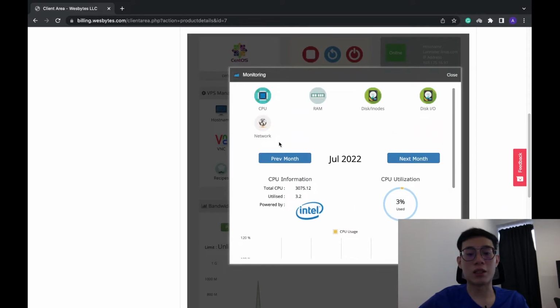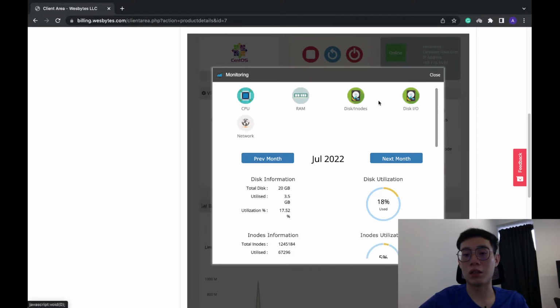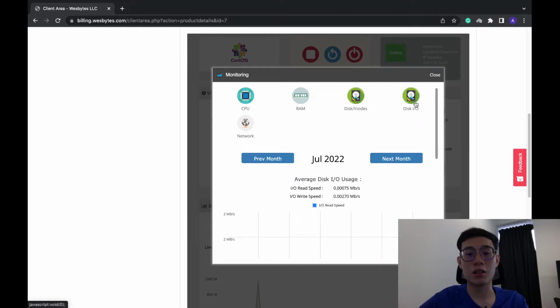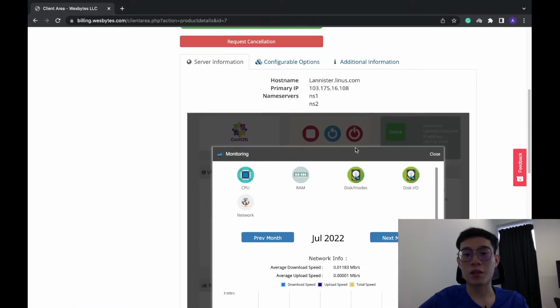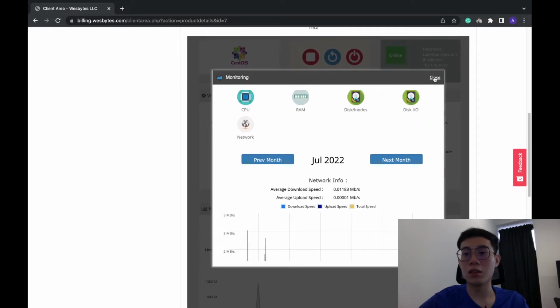Right, so as you can see here, we can see the CPU usage and the memory RAM usage also. You can check on your hard disk space and also your network speed. You can check the info here. So this is for the monitoring.